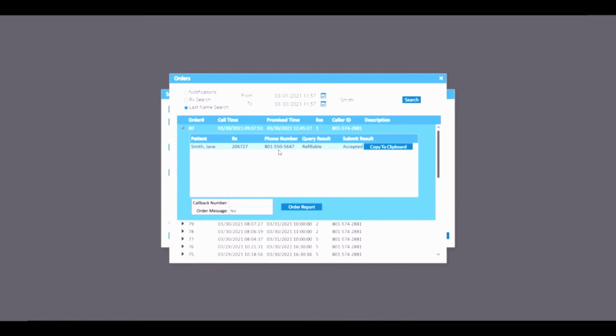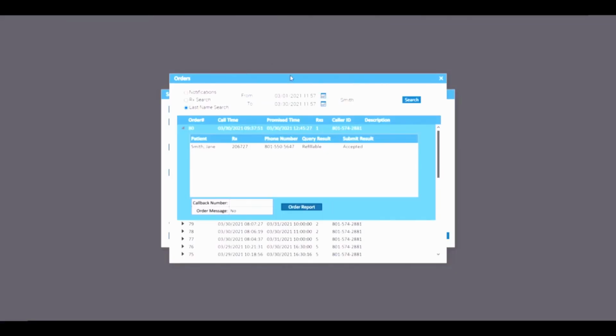In the expanded view, you can copy individual prescription numbers to your clipboard so that you can paste them into your pharmacy software. From here, you can also request an order report. The last column reflects the submit status on whether the refill was submitted into the refill queue.